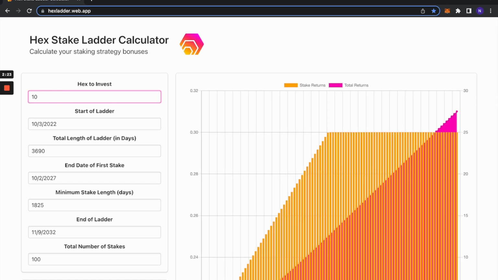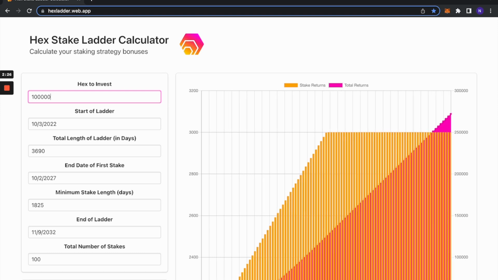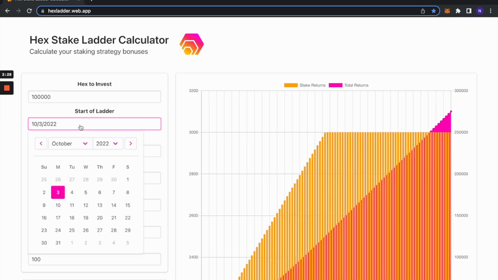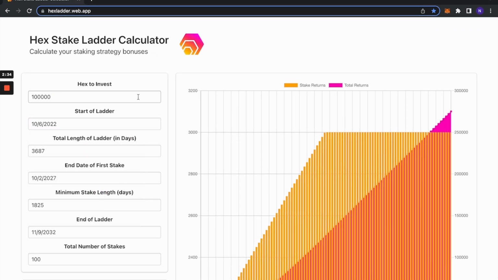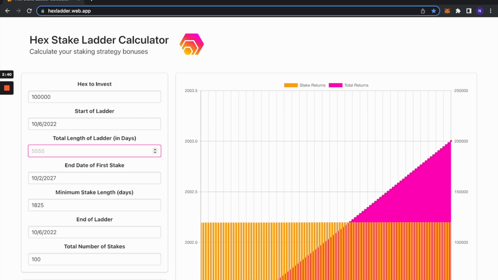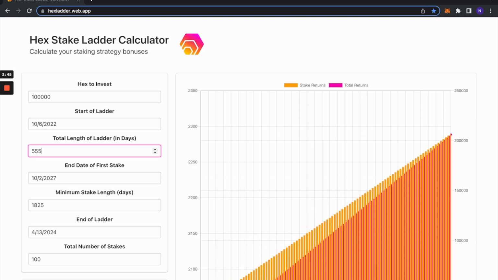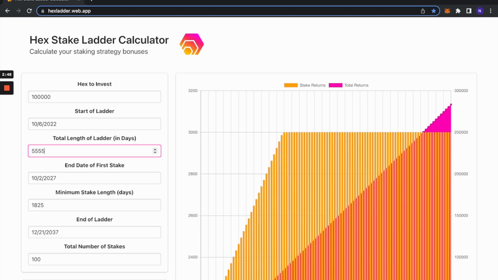So let's say you had 100,000 hex to invest. The start of the ladder is going to be, today is the 6th, so let's say we're going to start today. And the total length of the ladder is 100% dependent on you, how long you want to do your ladder for. For this example, we're going to do 5-5-5, for the next 15 years, because this is the most optimal way to stake your hex. Longer pays better. You're going to get more price appreciation in the long run, and you're saving yourself from selling way too early. So let's just do a 15-year ladder.